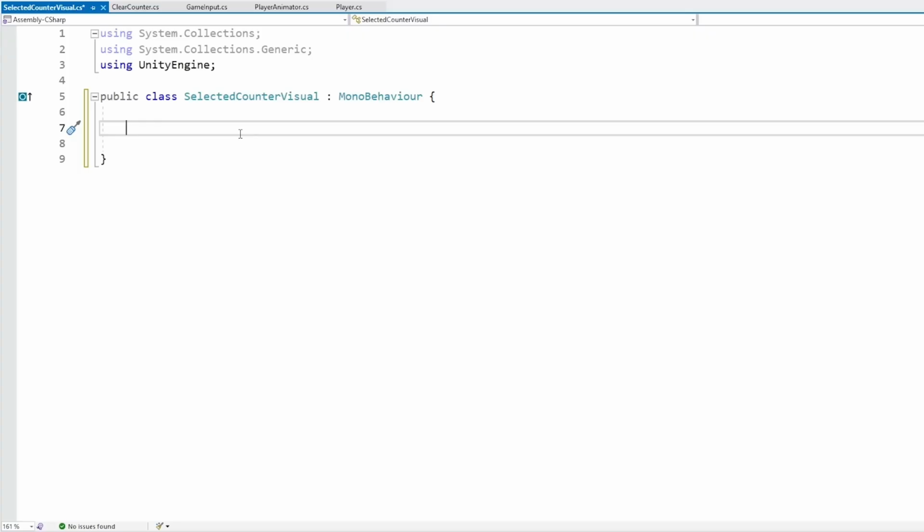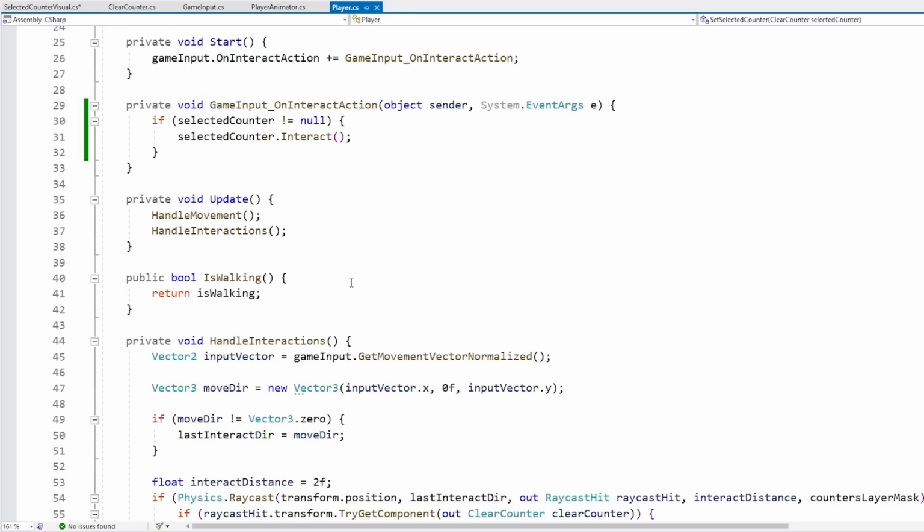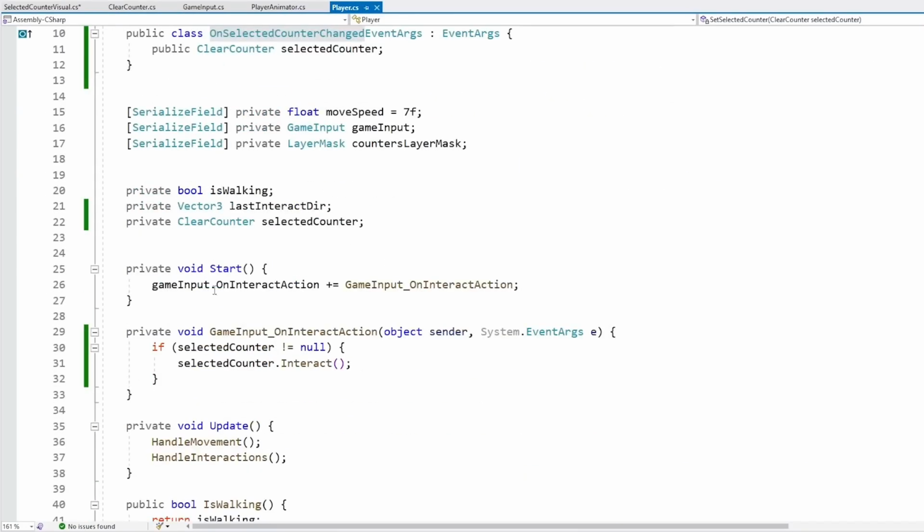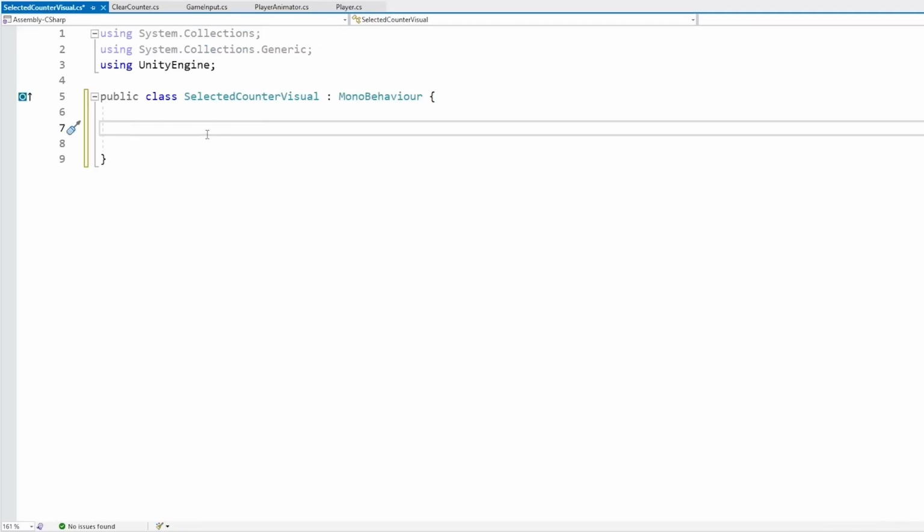In order to do that, we need a reference to the player object. Now, so far when we've been listening to events, like for example on the Player class, up here we were listening to some events on the GameInput, so there you go, the OnInteractAction. So for the GameInput reference, we just added it as a serialized field. We did this and then we dragged the reference directly. And technically we could do the same thing over here on the SelectedCounterVisual, but we're going to have like a dozen counters in our map, so it would be pretty tedious to drag and drop the player reference to every single one of them.